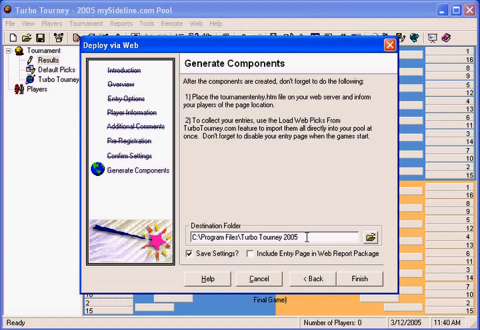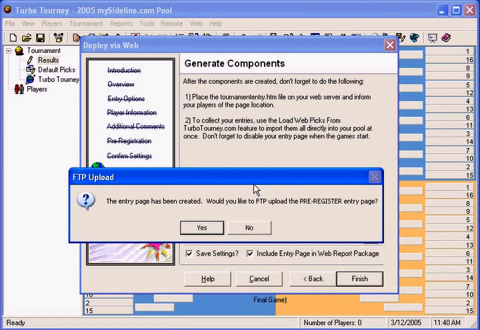So I'm going to go ahead and leave the default here. And then there's an option now on this screen whether or not I want to include the entry page in my report package. This is basically that same entry page option that we saw in the FTP Manager, as far as whether or not you want to include that link from your website to this entry page. And I definitely want to do that, so I'm going to turn that option on. So it's created the entry page, and now it's asking me, do I want to upload it to my website? So I'm going to say no right now.